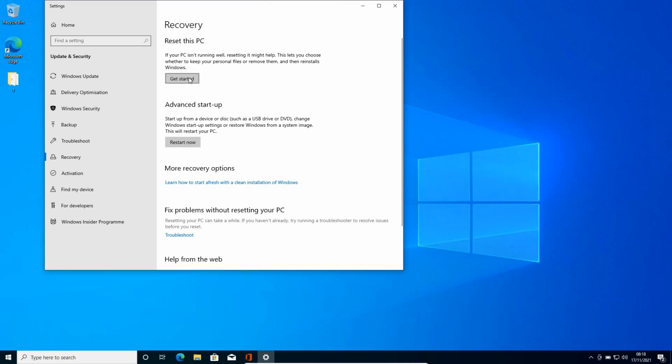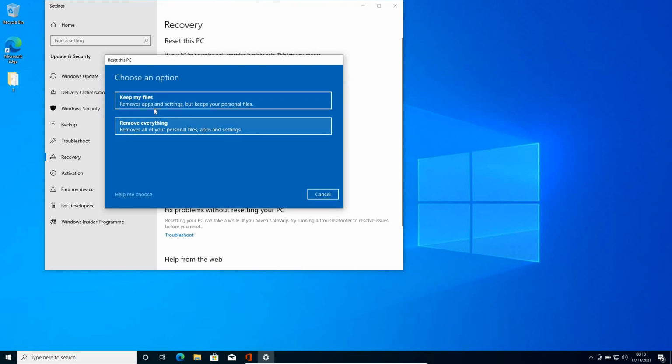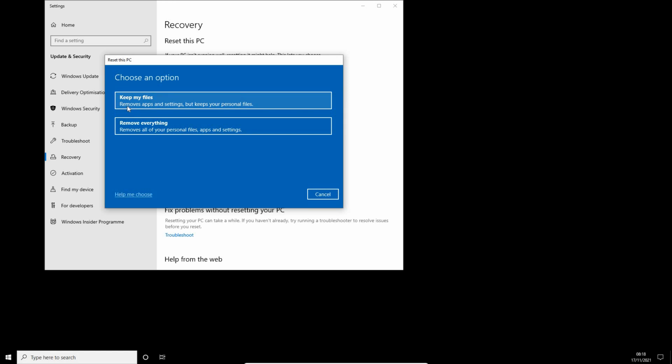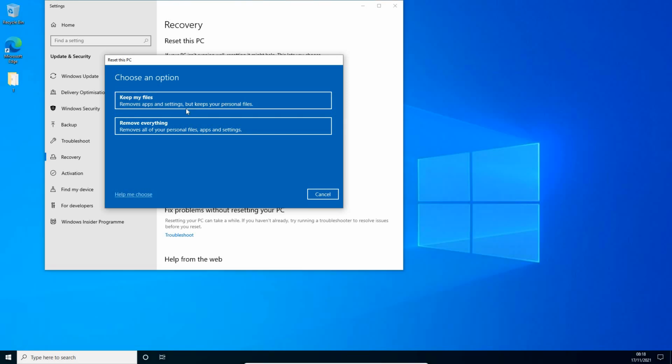So once we click on Get started, we get two options. If we select Keep my files, it will remove apps and settings but keep your personal files. Now once you click on that, you will get a new window. How would you like to reinstall Windows? Cloud download, download and reinstall Windows, or Local reinstall, reinstall Windows from this device.